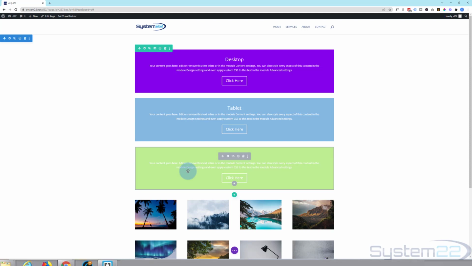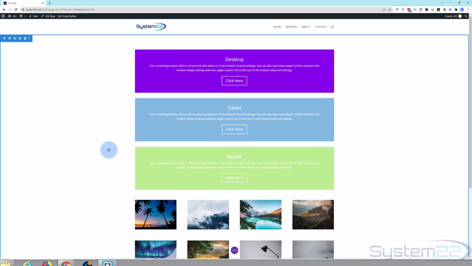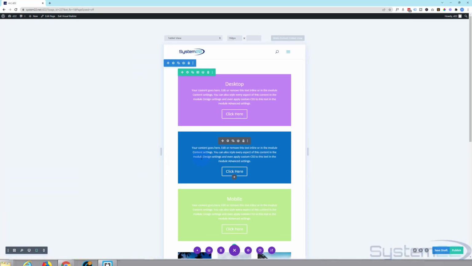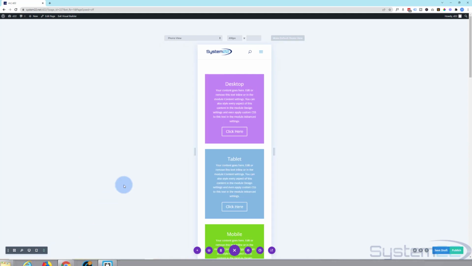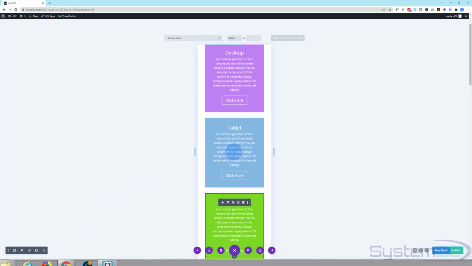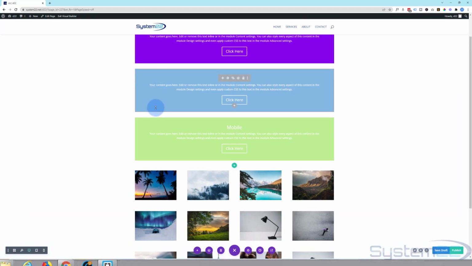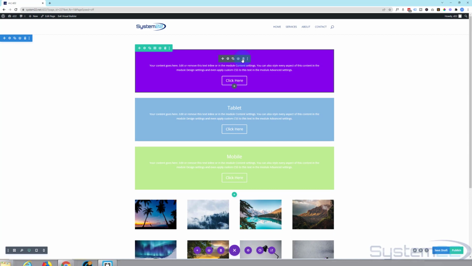The blue one and the green one are slightly grayed out or slightly more opaque to demonstrate that they're not going to be visible on this view. If I switch views with a little purple button here to tablet, you'll see the tablet one's bright and the other 2 are sort of light. And on mobile, the green one's going to stand out. So let's show you how to do this. I'm going to go back to desktop view and I'm going to delete all these.